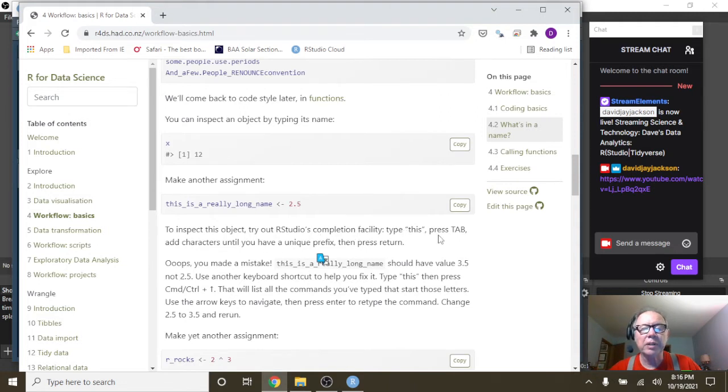Type this and then press tab. This is really good. It's actually very typical in programming IDE environments, but it's very helpful. It works with commands, and it works as you saw here with objects. Objects are things like vectors or data frames or matrices that contain data. Okay, it's just a data object.